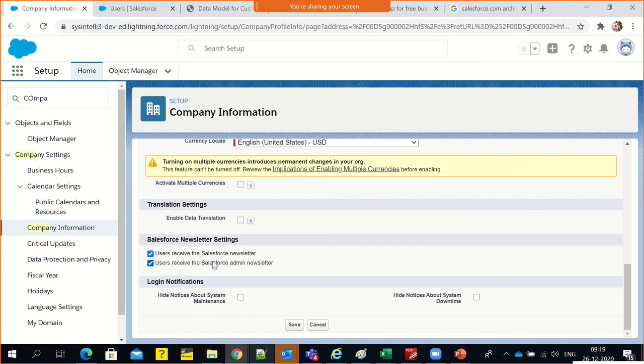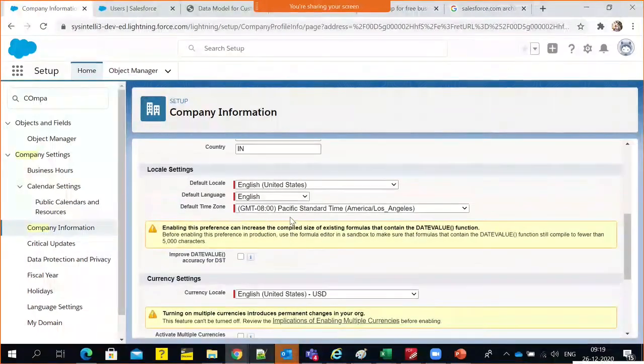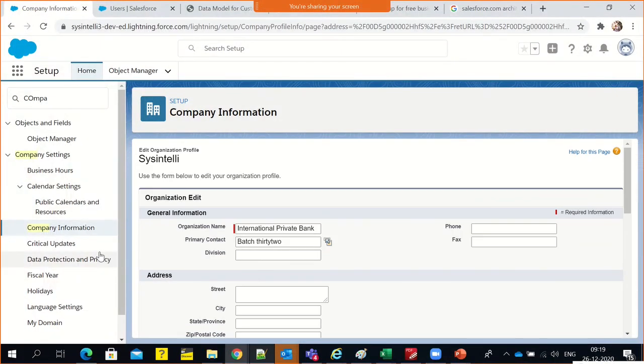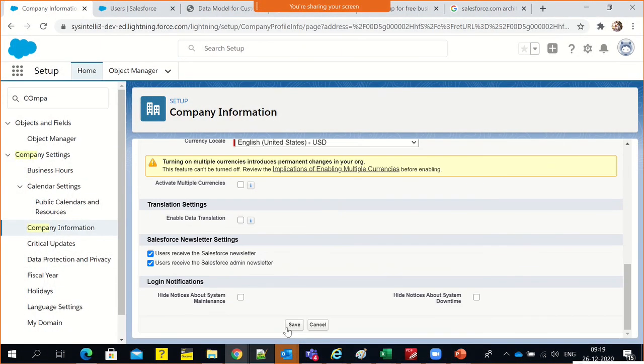So these are a few company related settings. Do you want to receive any sales newsletter from that particular company? All these are the questions we have. So ideally this is the company information where I've saved it.